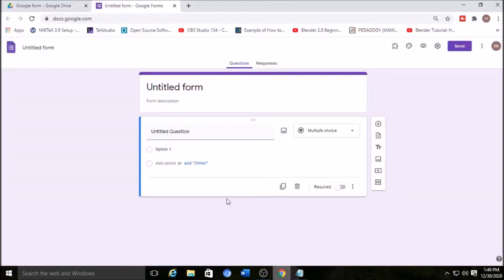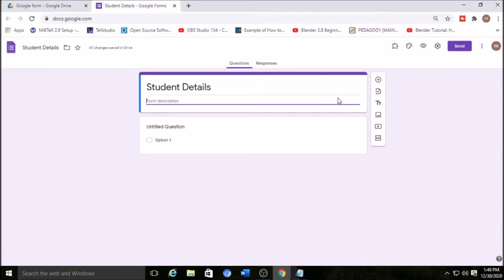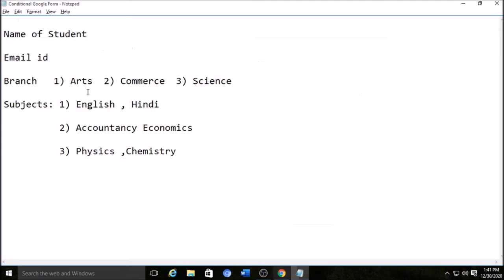Now let us begin. Suppose this is the untitled Google form. So first of all, you can give the name of it, student details. Okay, so this form will take the name as student details. Here you can write the description, enter your correct details.